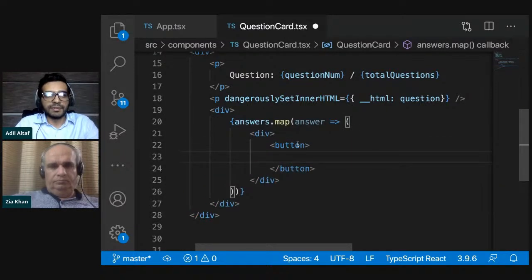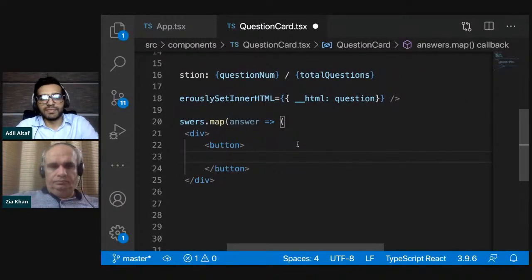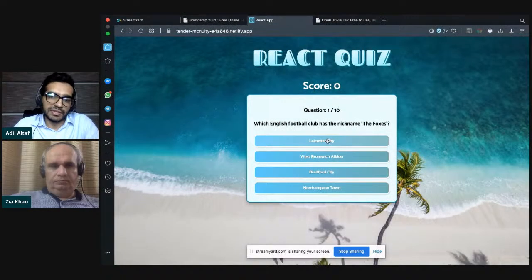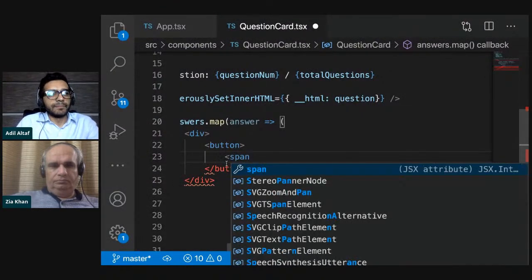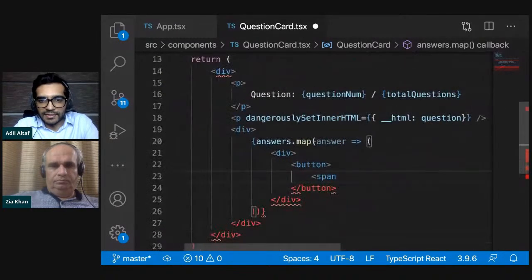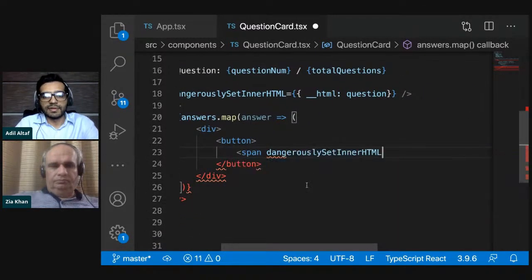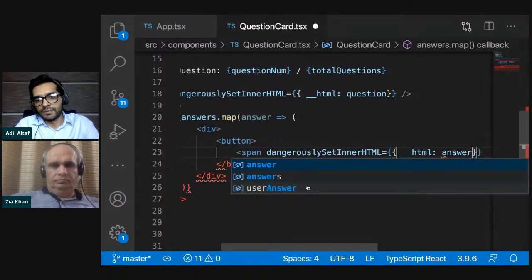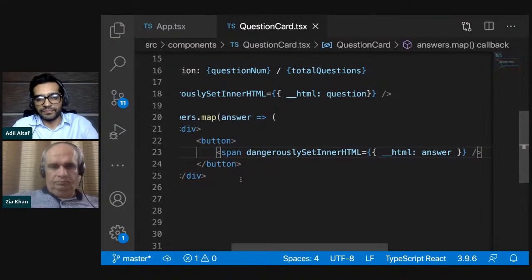Just create the button element, and within it, we want to have the value of the answer printed inside of the button. So here we're creating a span element, and similar to how we did the dangerously set inner HTML for the question, we're doing the same thing for the answer. So dangerously set inner HTML equals, and here we'll do HTML, and this will be the answer. Then we'll close the span.